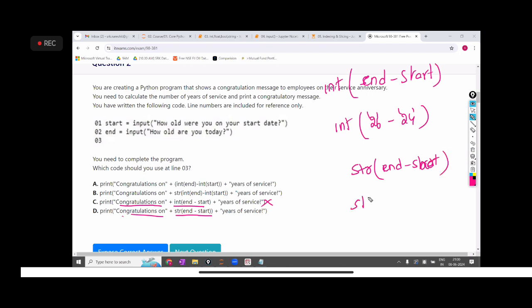That is string 26 minus string 24. This is also not possible. This is not possible. Then what is the answer, miss? Option B is the answer.